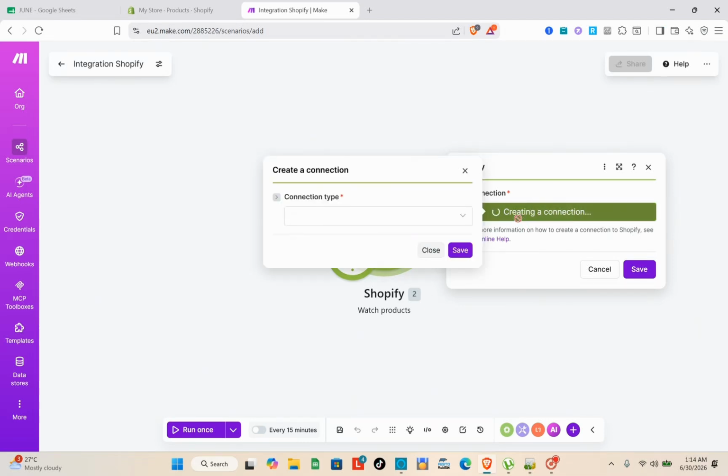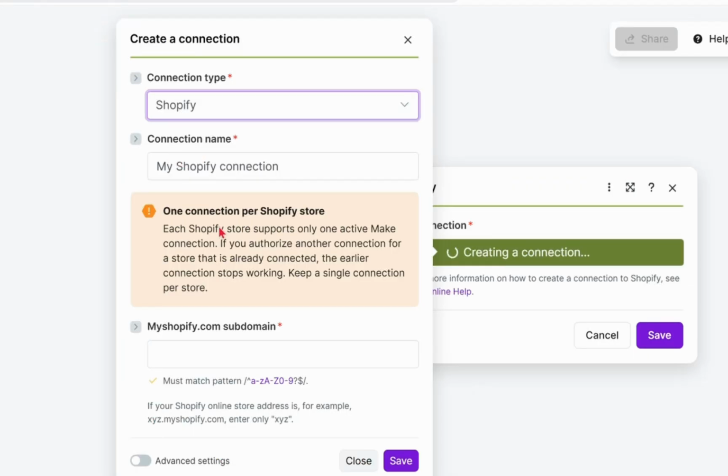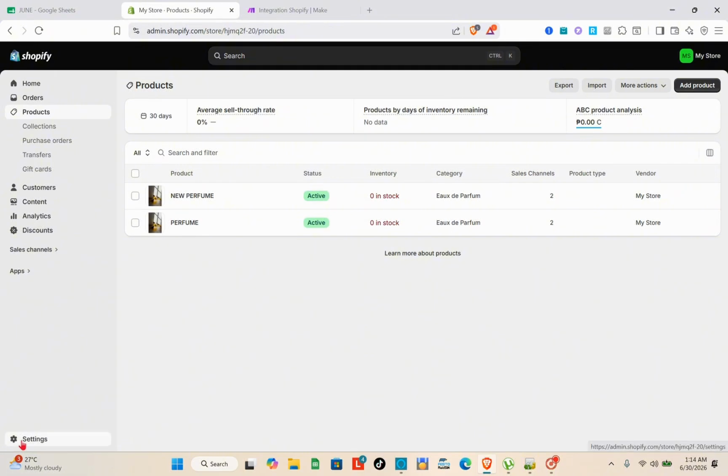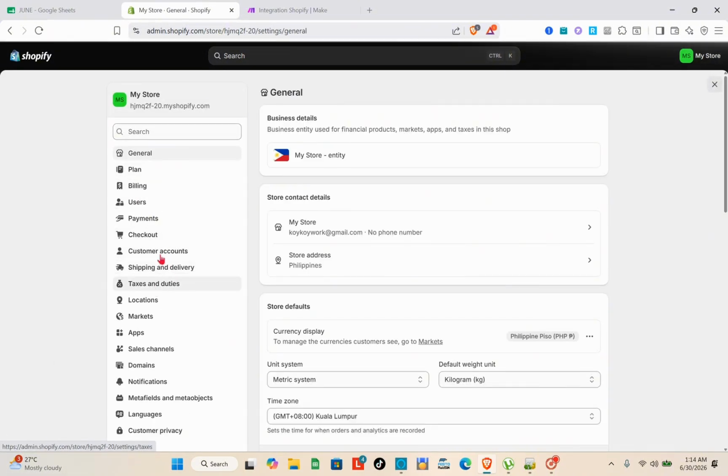So you just simply tap on it, and then you just have to select the connection type, and then you just have to add here the connection name and then your Shopify subdomain. So yeah, all you have to do is go here to your Shopify and then just go to your settings. That's right. And then you just have to go to your domains.